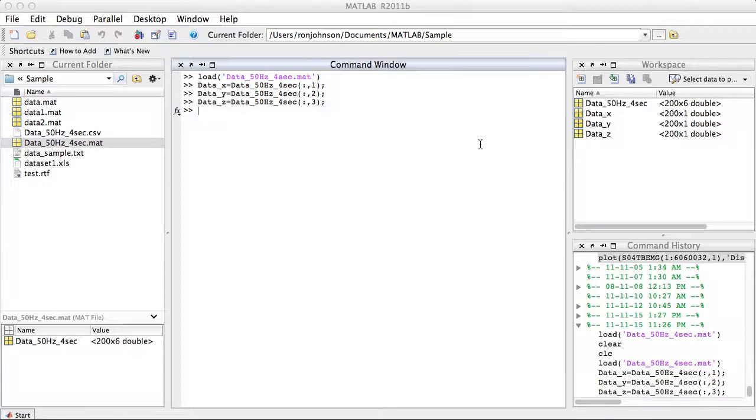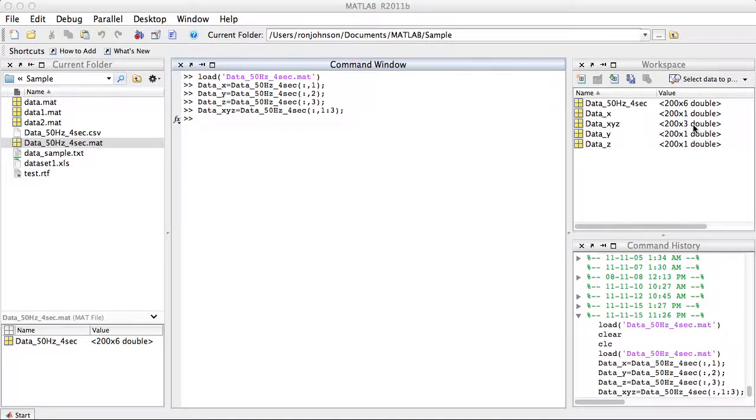A faster way of pulling out all 3 columns into the one file would be to type data_xyz equals data_50Hz_4seconds, brackets, colon, meaning all rows, comma, columns 1 through 3, and brackets semicolon. Now we have a file that contains x, y, and z, the first 3 columns, with 200 rows.